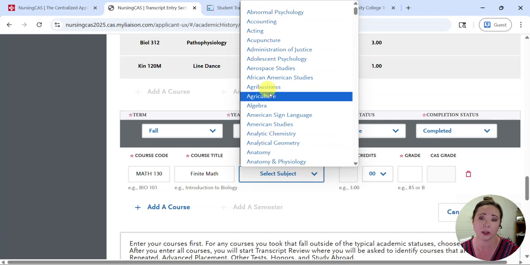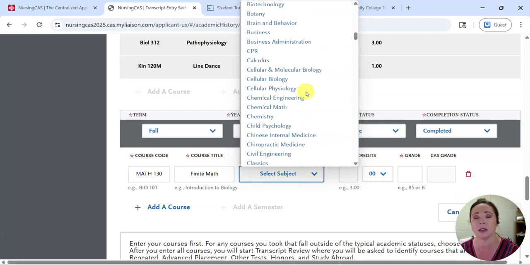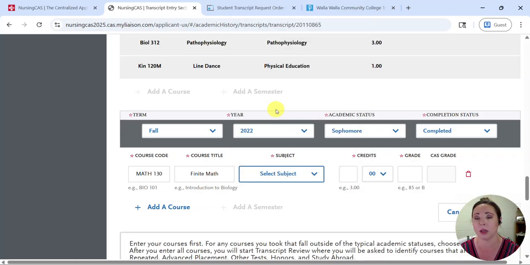I could call it algebra. I could call it calculus. It really doesn't matter. Nursing CAS is not going to verify this exact subject. Okay, so again, we're just going to say algebra. Now over here, most classes I've ever seen are going to be a whole number. You're not going to have a class that's 2.5 credits or 3.5. So for the most part, type in a whole number and just leave this at 0, 0.